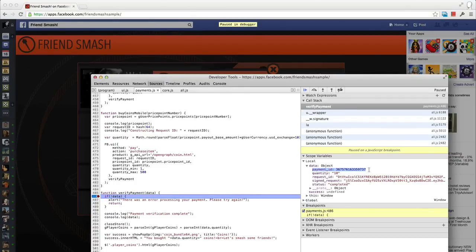Payment_ID. This is Facebook's unique identifier for this transaction. You can use this as a canonical reference to this transaction when querying for details about it through the Payments Graph API. This will be discussed later in this video. Quantity. This is the amount of your given item that the user has purchased. Note that this can be different from the amount you originally specified when spawning the pay dialog due to price jumping. Status. This is the current status of the order.